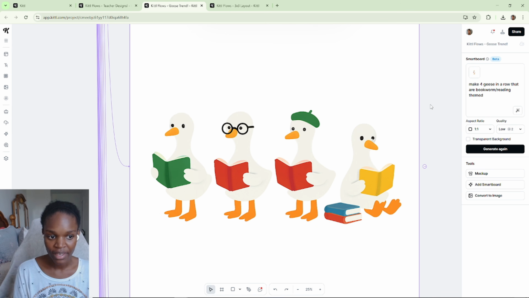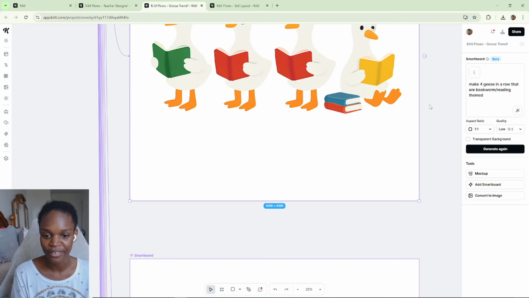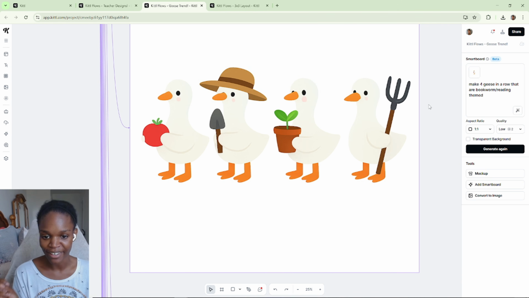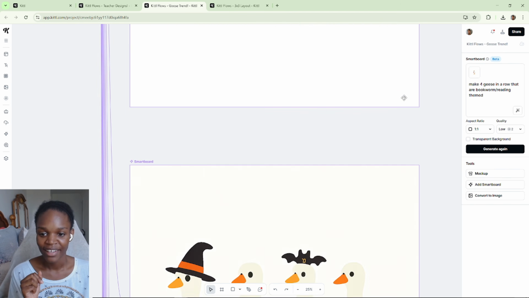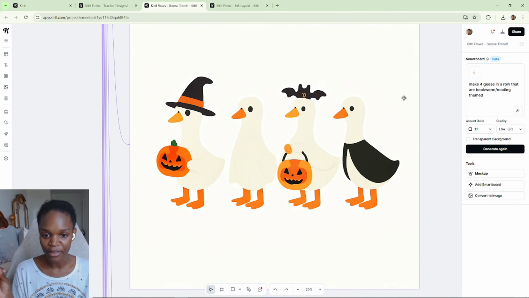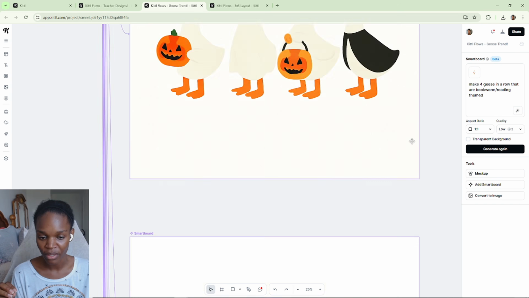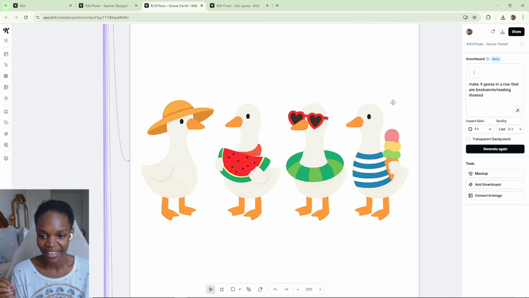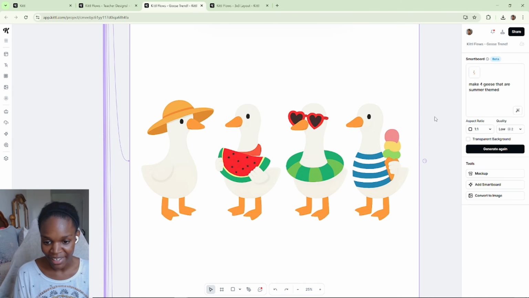This one, I put bookworm slash reading. These are cute. Okay, the next one is the gardening one. This is so cute with the pitchfork. Okay, the next one is the Halloween one. So cute. We got the summer theme one. Guys, look at this. Oh, they look like they're best friends. Like, this is cool. This is cool.